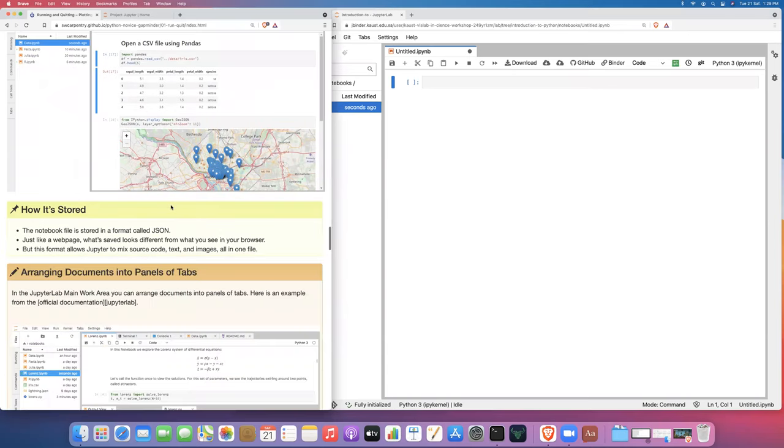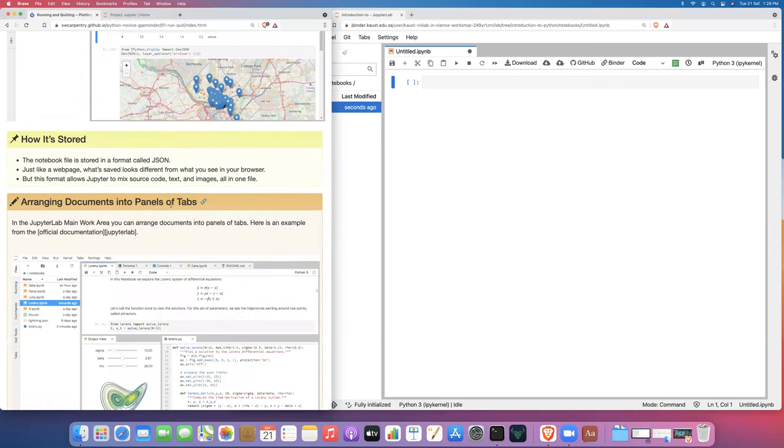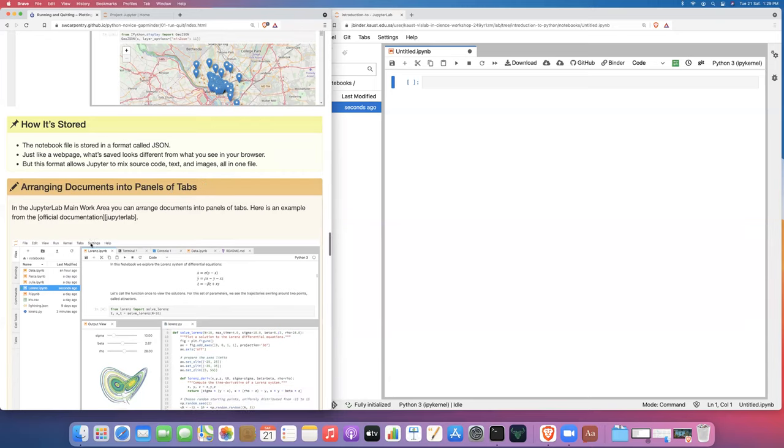So notebooks are stored in a file format that's called JSON, which is short for JavaScript Object Notation. Like a web page, the format of the data that's saved in the notebook file, you can open it and look at it, but it's really written in a particular format so that it can be displayed in a web browser. So that's the idea.